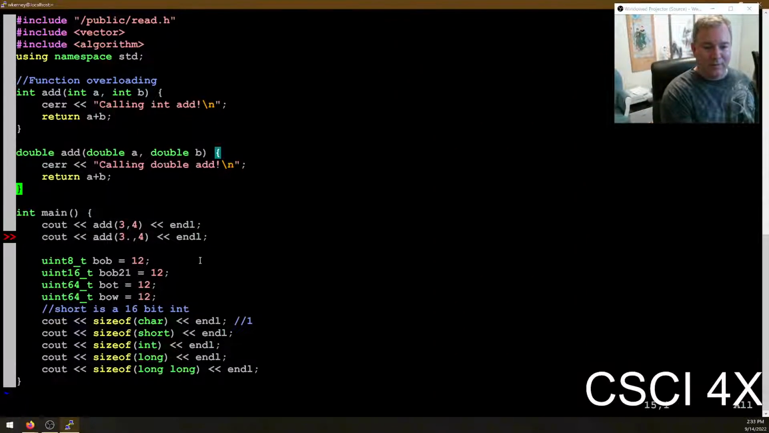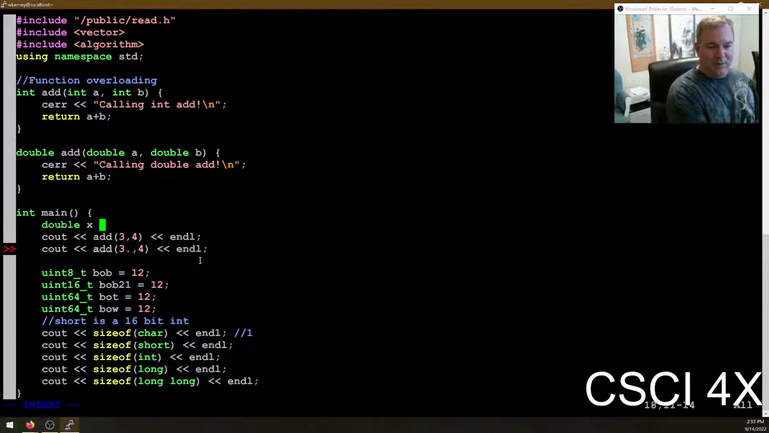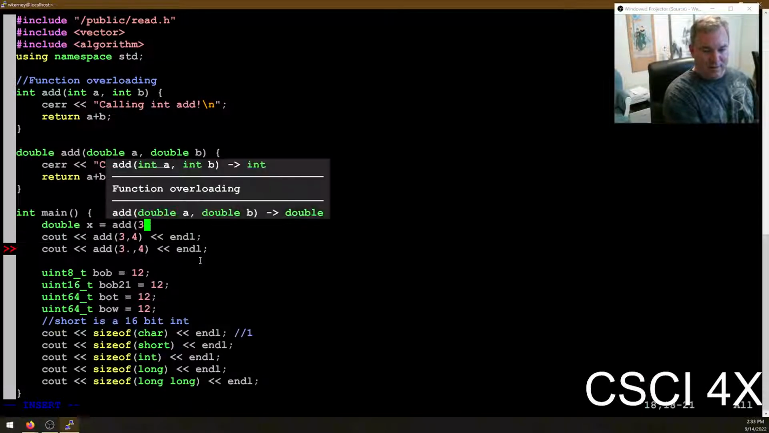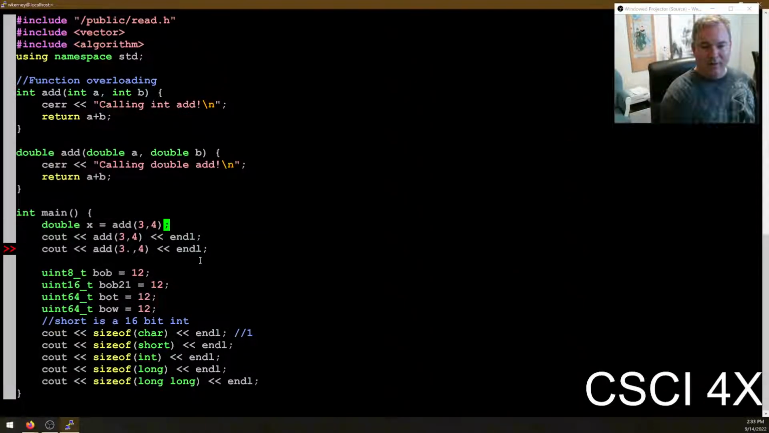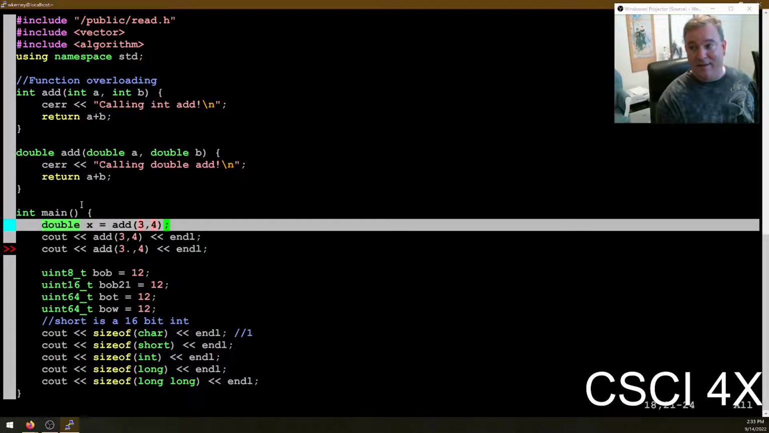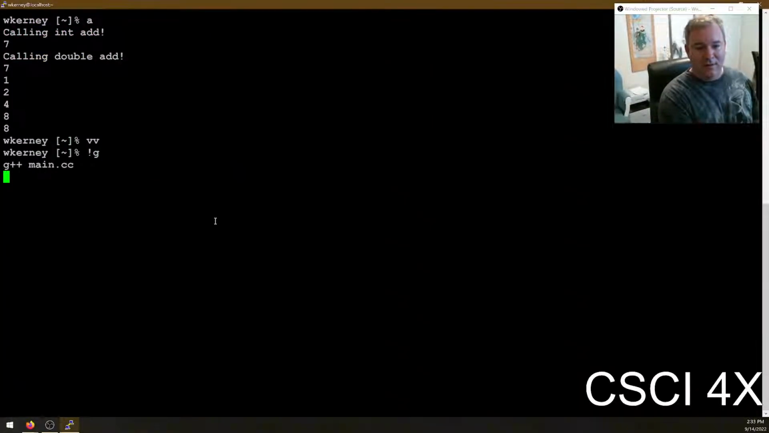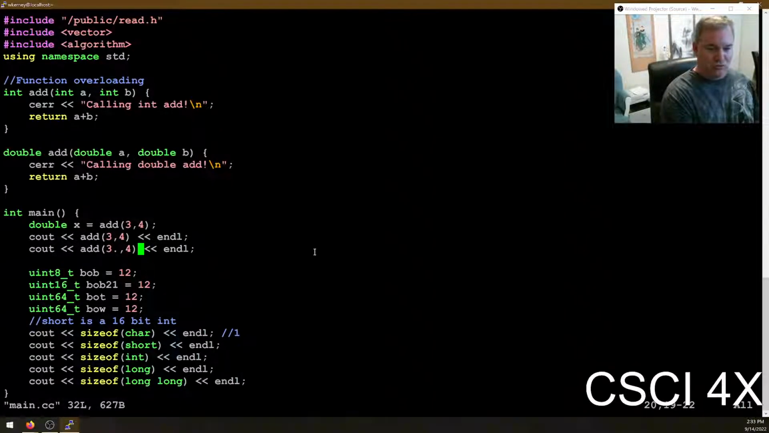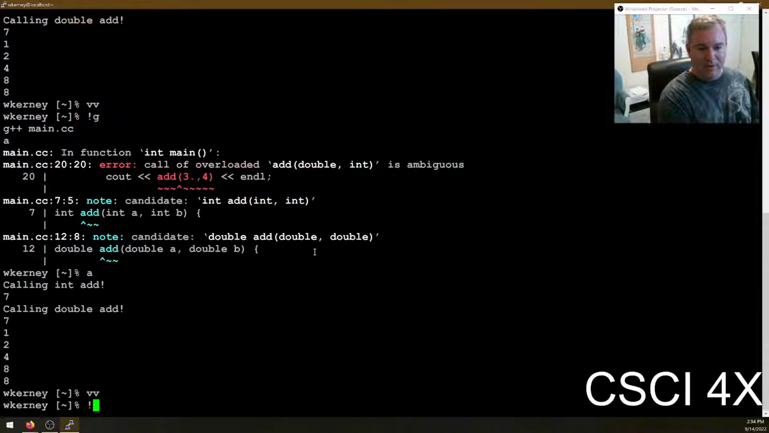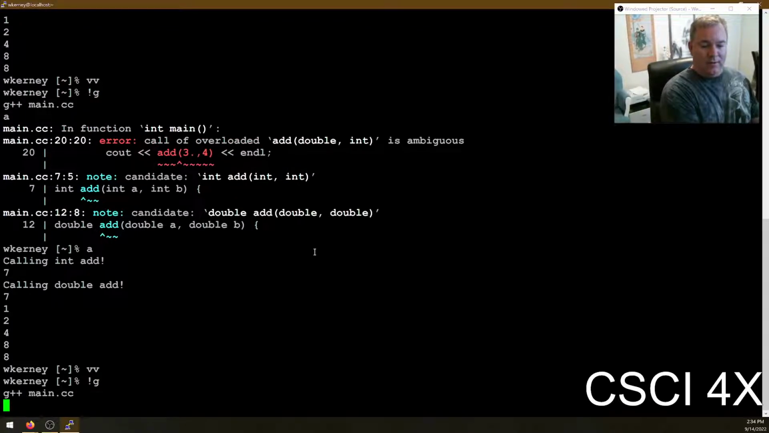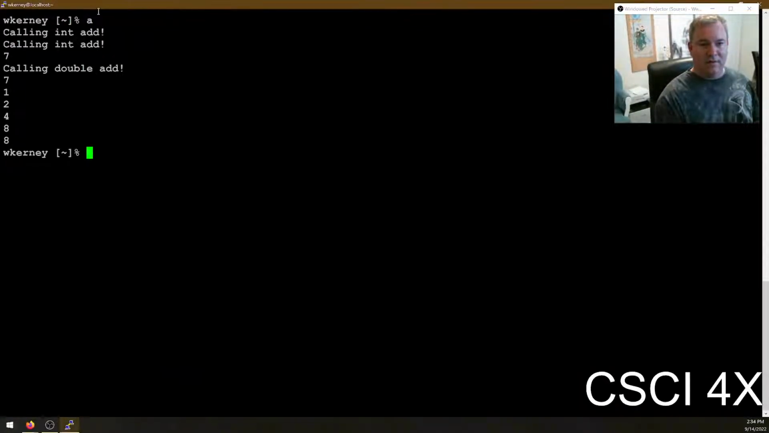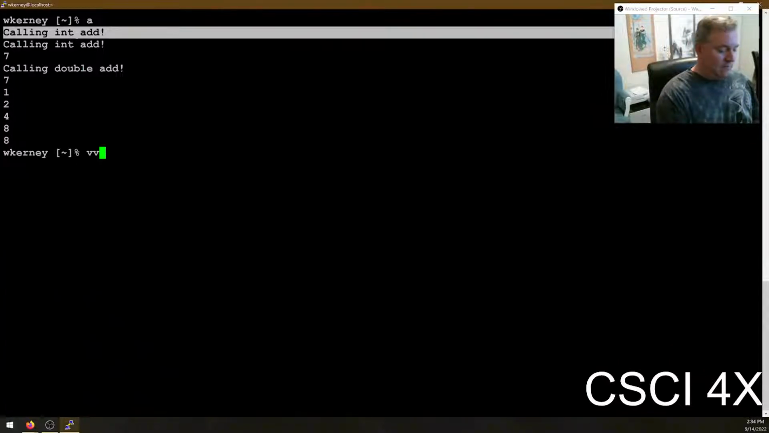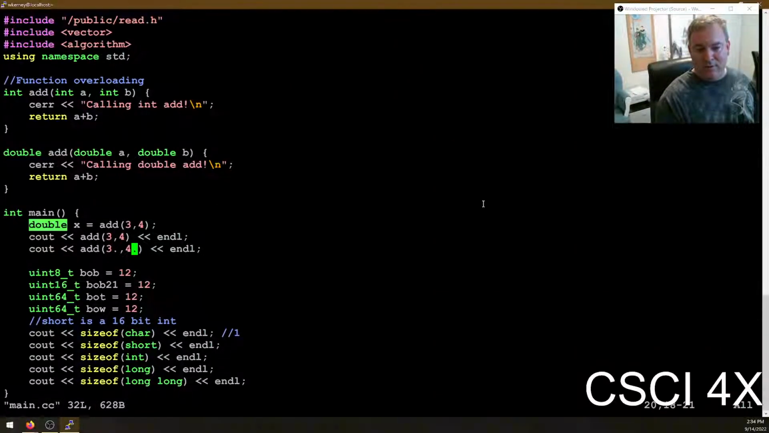Now, some people think that this matters, like double x is equal to add 3 and 4. Some people think the return type matters, and it doesn't. If you do this, it's going to call the integer version. Okay, I'm sorry. Let's put this back to double. So you see it calls the integer version, right? Even though we're getting the return value of the double, doesn't matter. The return type does not count for function overloading.